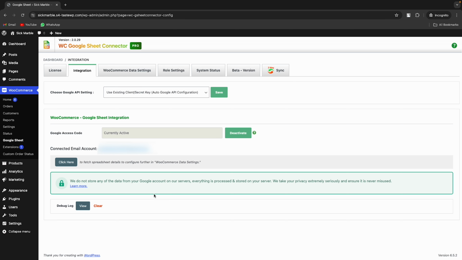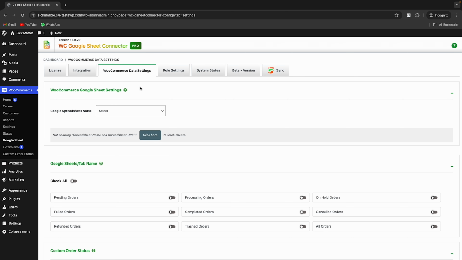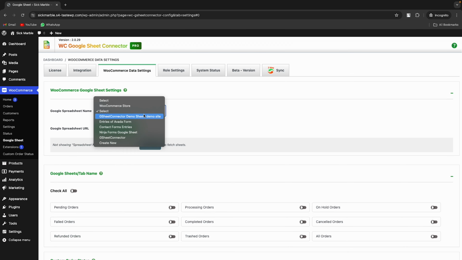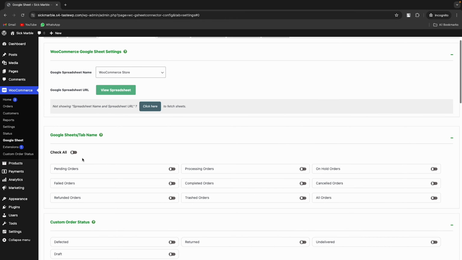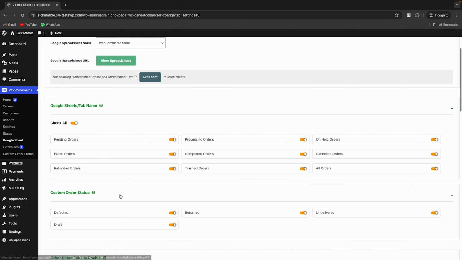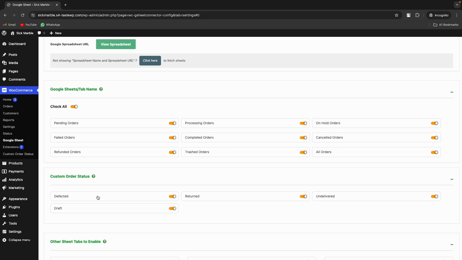After successful authentication, navigate to the WooCommerce Data Settings tab. Choose the appropriate Google Sheet from the list. This section is for order status tabs. You can enable sheets to create, as required, like pending orders, processing orders, all orders, and so on. Custom order status shows if you have created any custom order status on the site. Otherwise, it will show blank.